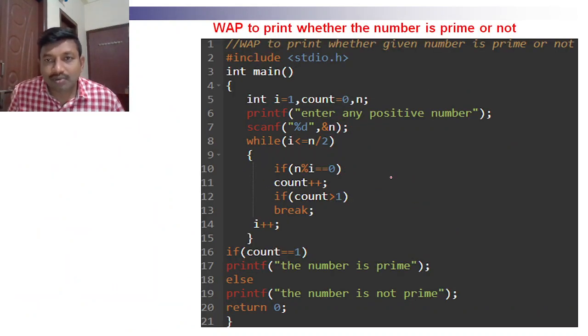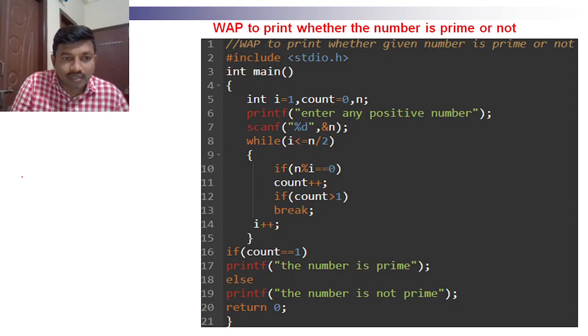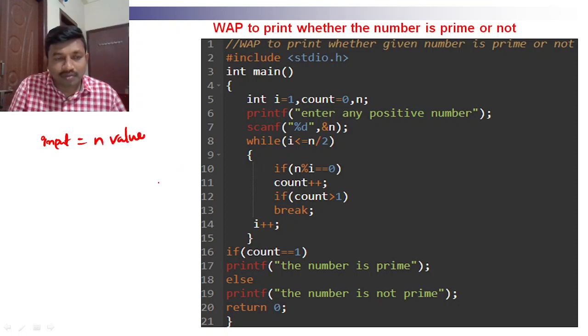Let me talk about the other program. I would like to find out whether a number is prime or not. The input for the program is simply the n value. Input is n value, right? Fine. So how do you find whether a number is prime or not?